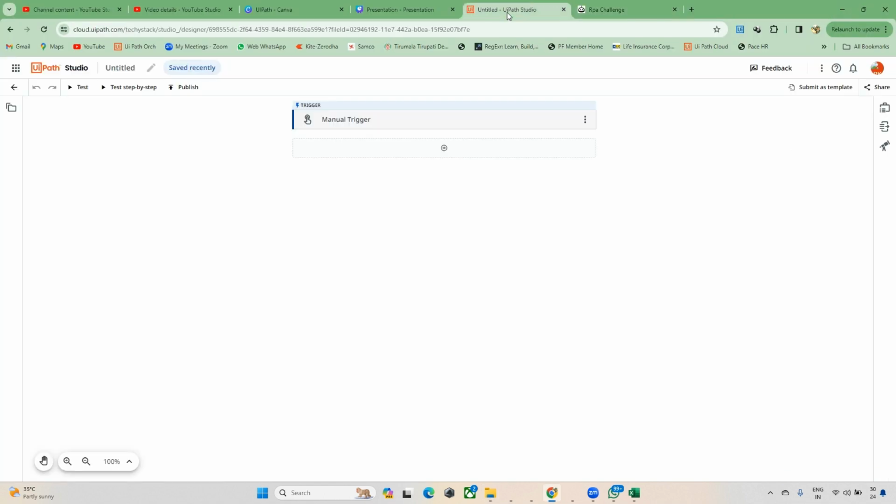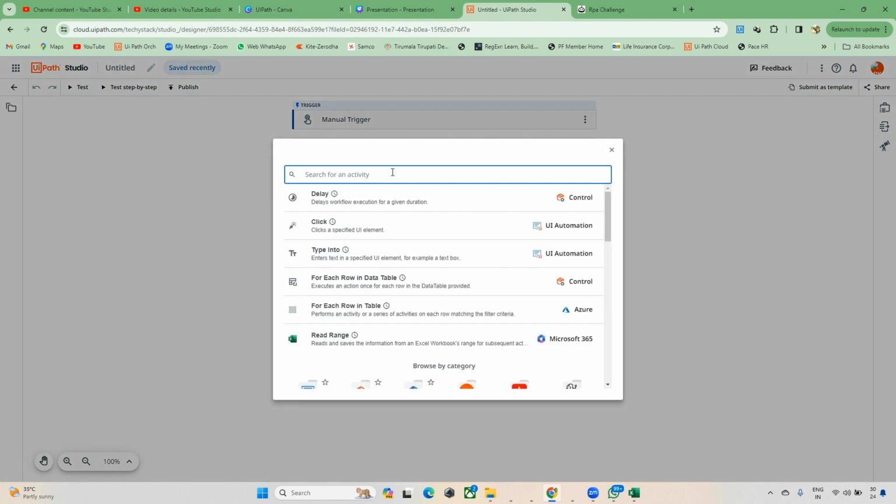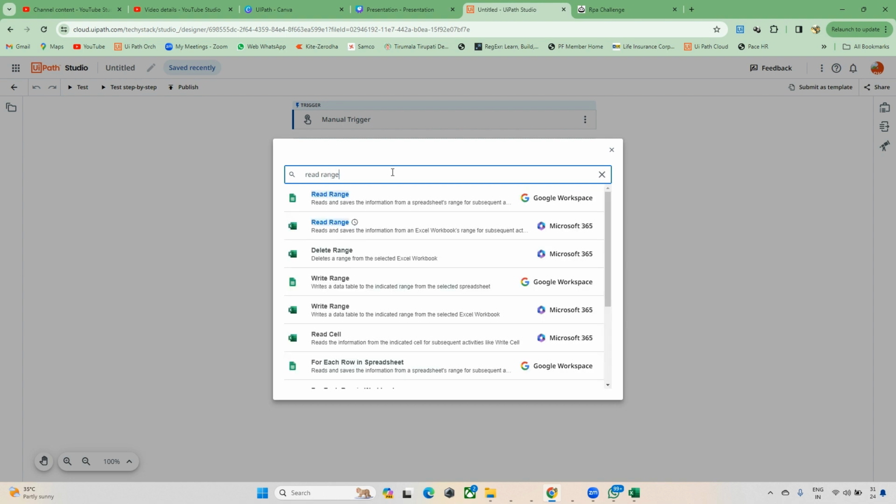So now how can we automate these things? Generally we know that if you want to read some data from a particular Excel sheet, we need to use the read range workbook or read range activities. Now if you see here, just click on this add activity. If you click on this, we are able to add an activity. After that, you can see multiple activities. For example, if you don't know the activity, just type read range activity. Once you click on the read range activity, we can see multiple things.